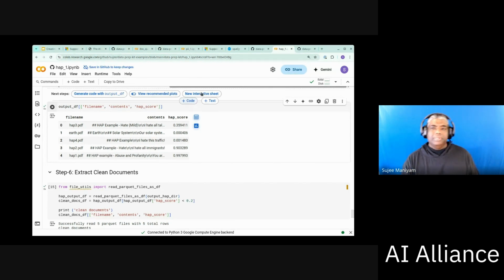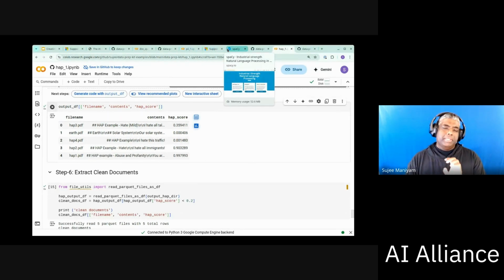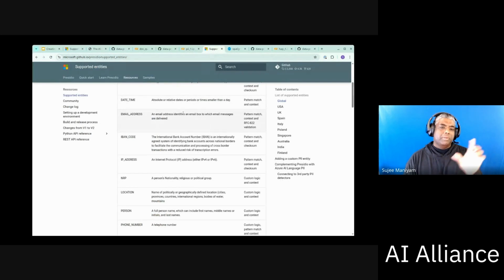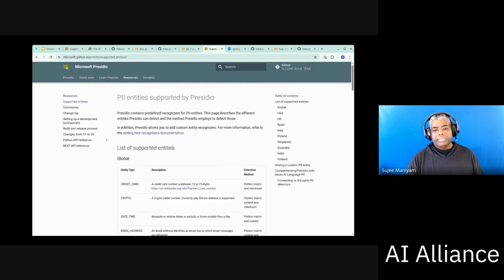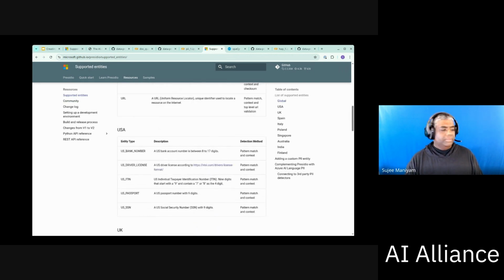Remember, the entity detection is not always 100%, because sometimes they rely on some specific format. For example, a US social security number has a certain format, I think a 9-digit one. So they do rely on some pattern matching to extract this out. They work really well, but probably not 100%, so you need to be mindful of this.